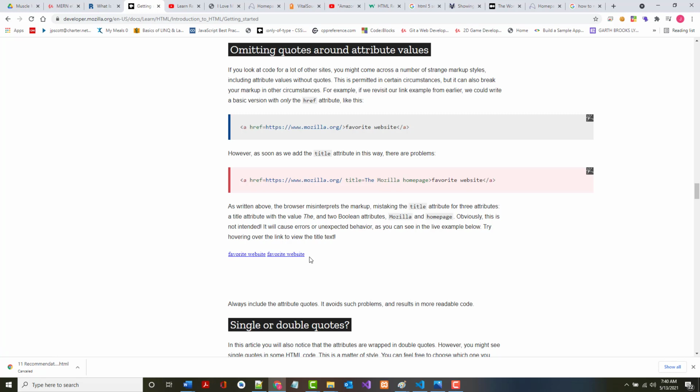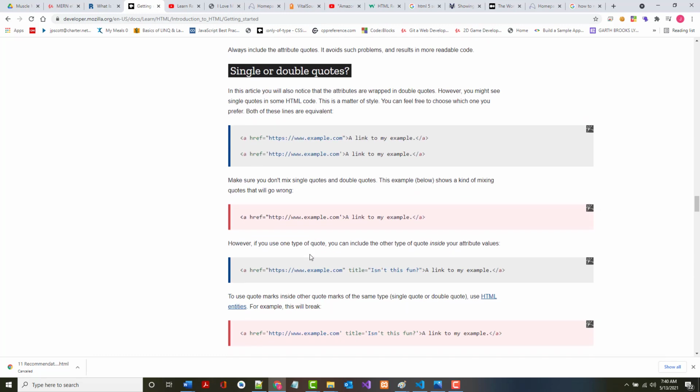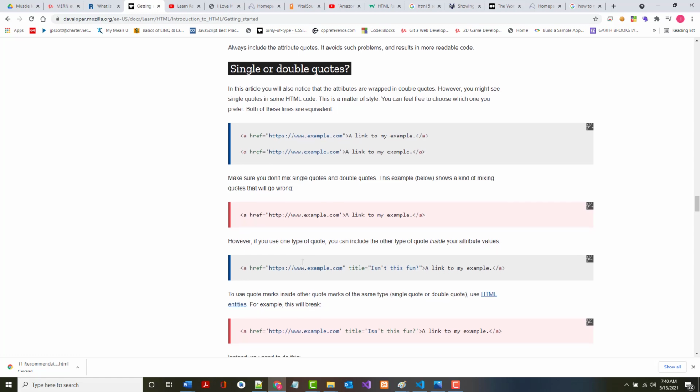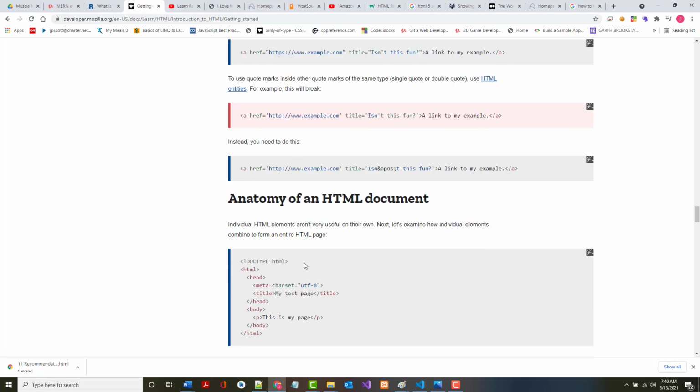All right. So the idea is you should always take the values of your attributes and put them in double quotes. Next, they say, should they be in single quotes or should they be in double quotes? As they say here, it's a matter of style. But that said, what you're typically going to find is it will be put in double quotes. It's not mandatory that you do it that way, but most people do.